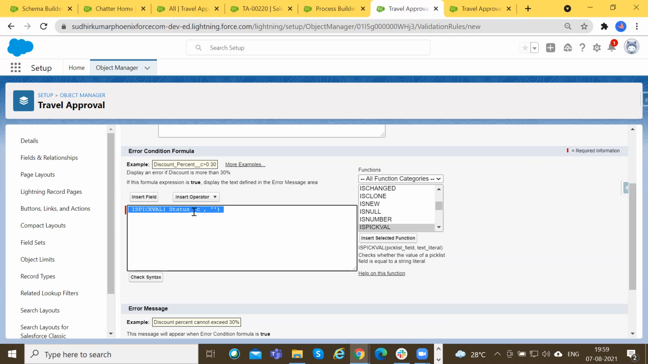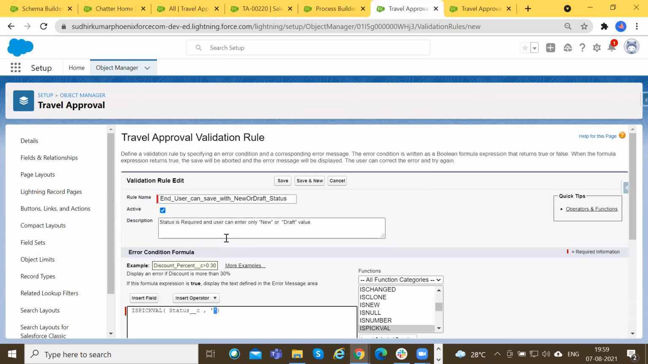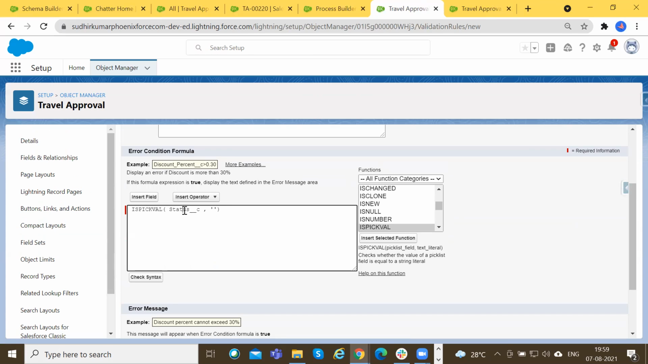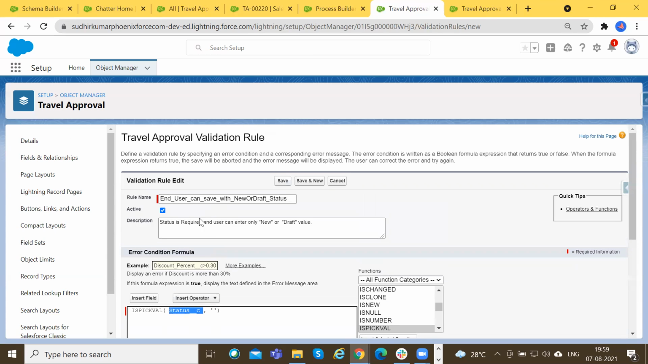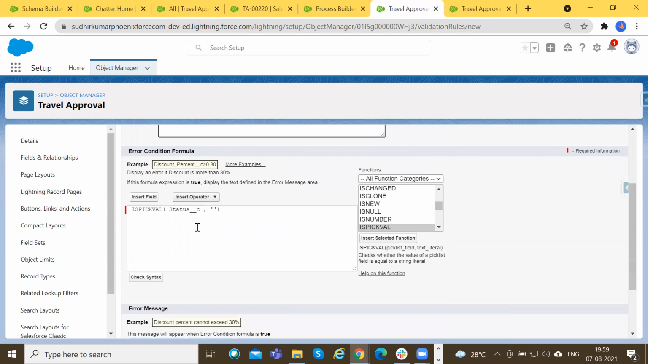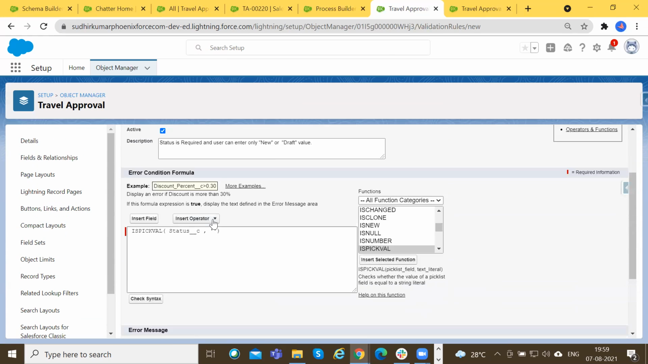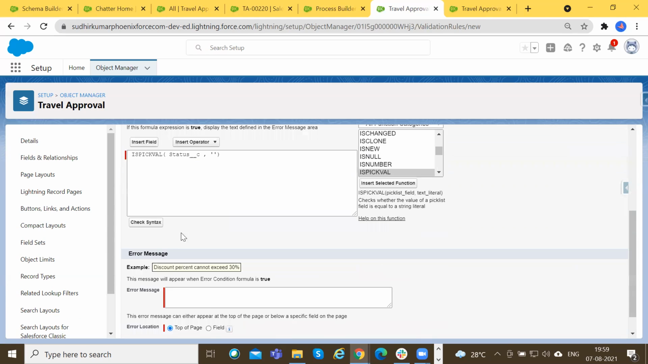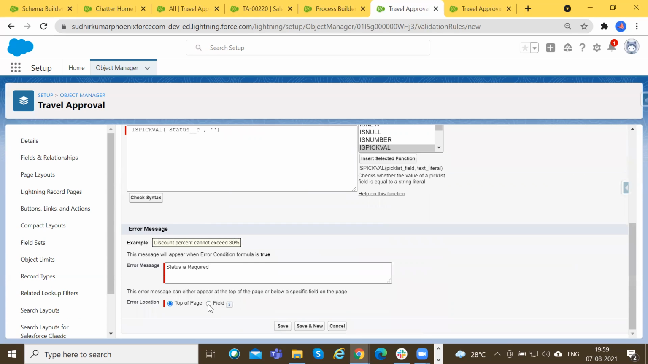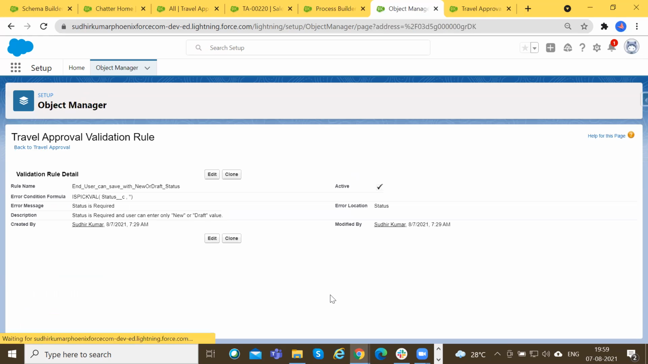So if the user tries to save the travel approval record where the status pick list value is blank, it means it is my error condition. So it will always throw an error whenever the status pick list value is blank, because my use case is to make it required. Okay. So let's throw a message here like, status is required, and throw it on the status field. Okay, save it. So I have broken it into two parts.